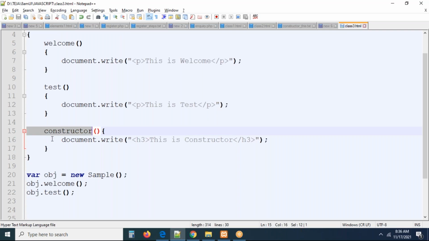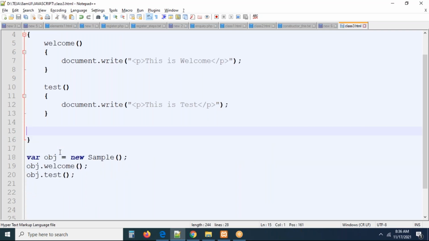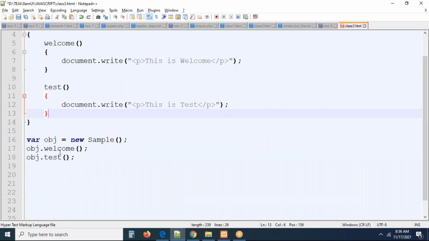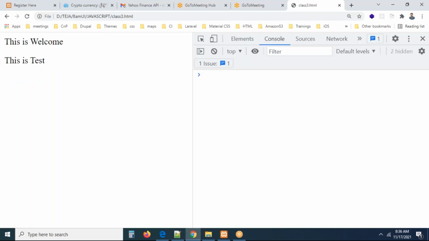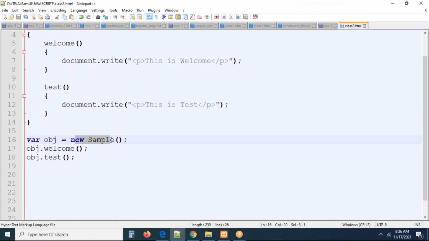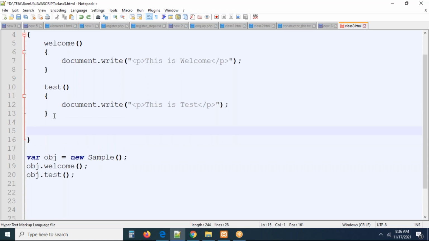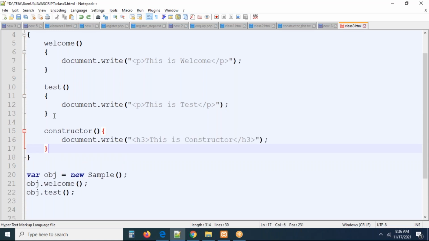And if we don't have a constructor function, what will happen? Nothing, it only works if it is there. Now you can see only the two methods' output. When we are creating an object, first it will look into the class. Is there any constructor? If a constructor is there, the constructor method will be called. If a constructor is not there, it won't do anything, and you have to call the remaining methods manually. But if a constructor method is there in the class, it will be called automatically.